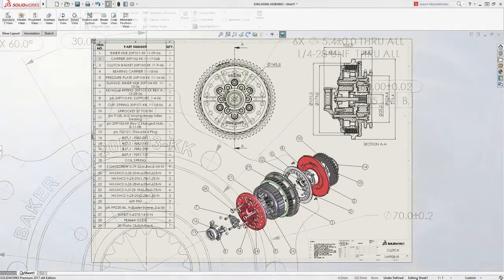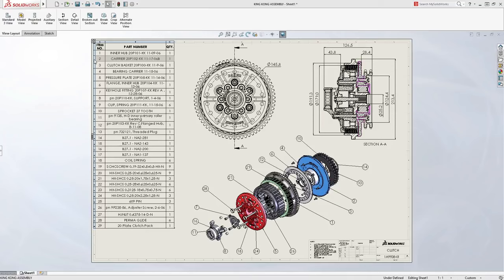Assembly drawings contain accurate detail and prominent exploded views. Automatic bills of material and item balloons make understanding the design easy for manufacturing and suppliers.